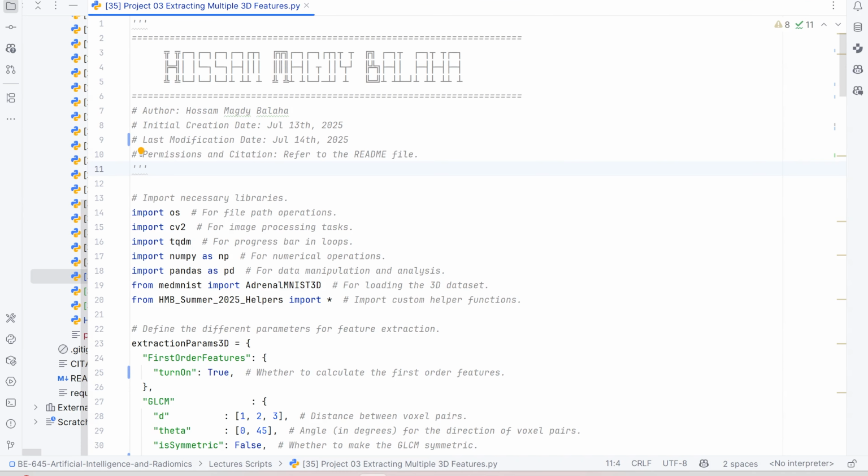So first, we need to extract the features. Let's assume that we will deal with the second approach to extract the features individually, and we have learned how to combine all the features manually to get all features together instead of rerunning the code again. So go to script project 3, extracting multiple 3D features.